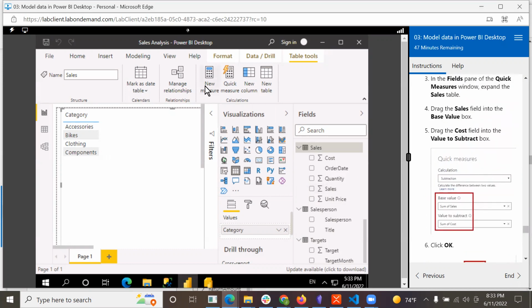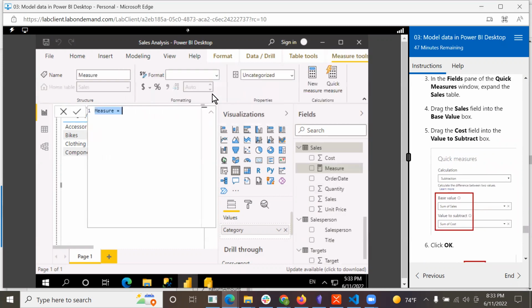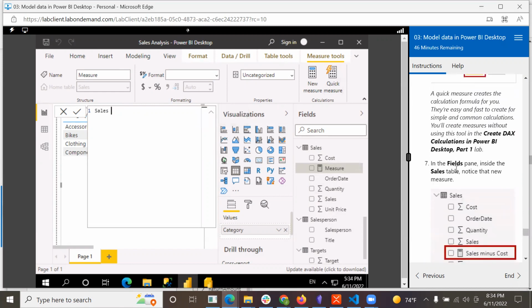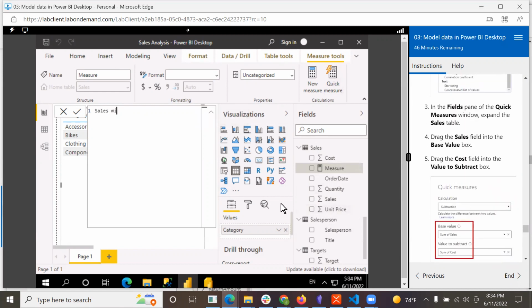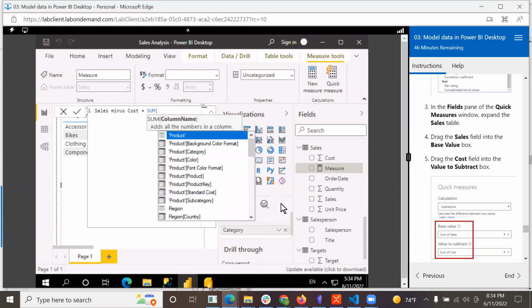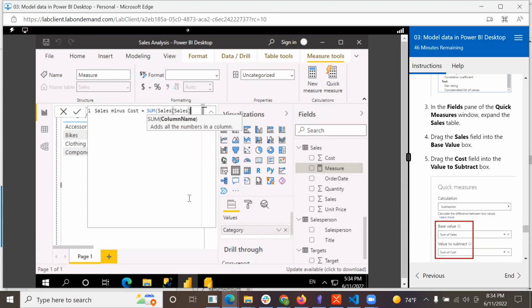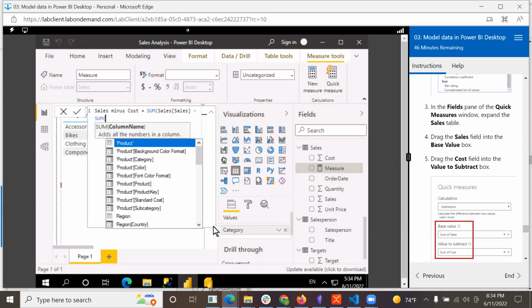All right, create a measure, new measure. We'll call it sales minus cost, right? Sales minus cost equals, I'm going to do sum of, and we want it to be sales minus sum sales cost.